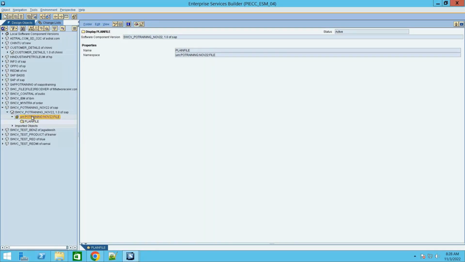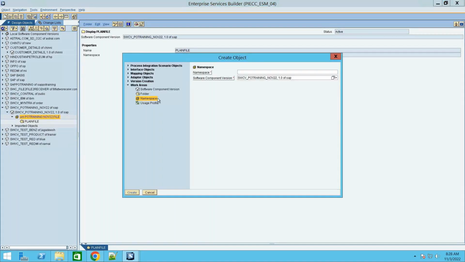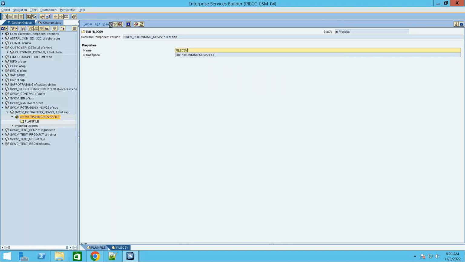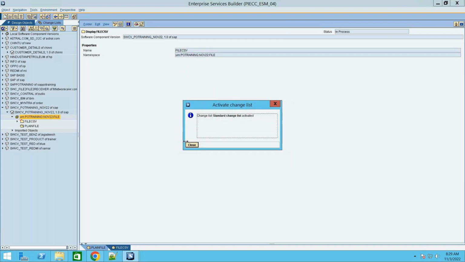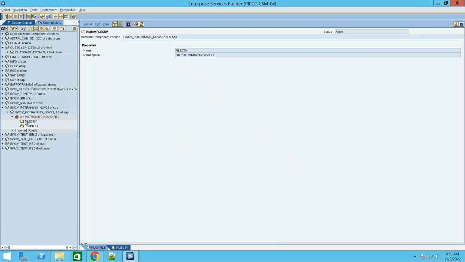And if you want to create a new folder, I'll click on the new again, select the folder and provide the folder name as file CSV. Okay, so you have another folder got created. So these are the two folders that got created for you. According to your requirement, you will create the objects under this folder. So like this, we can have differentiation for any of the interface that you would like to create in ESR. Any questions still now?